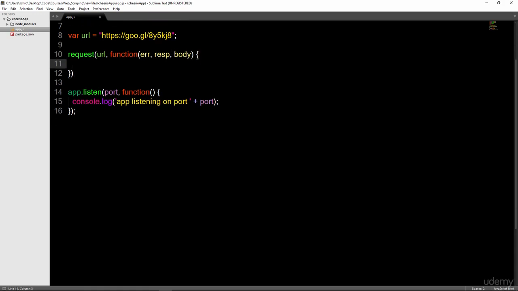So first, request is going to go out and download this web page, and then we're going to parse it using Cheerio. How we do that is we set a variable, and the standard convention is to use the variable of the $, very similar to jQuery, and then we set it equal to cheerio.load, passing in the body, which is the web page itself.